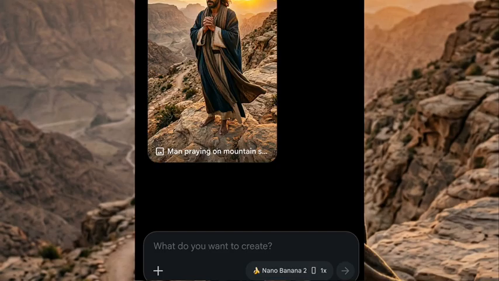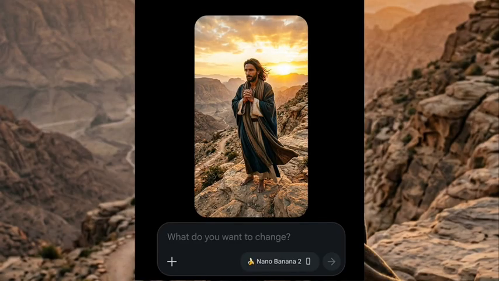Now the image has generated. This is the image here. You just click on this download icon up here, and you click on 2K, so that you upscale it and download it to your phone.